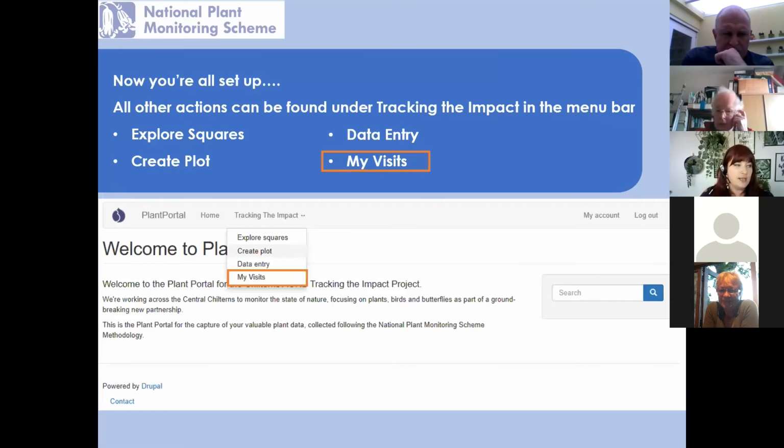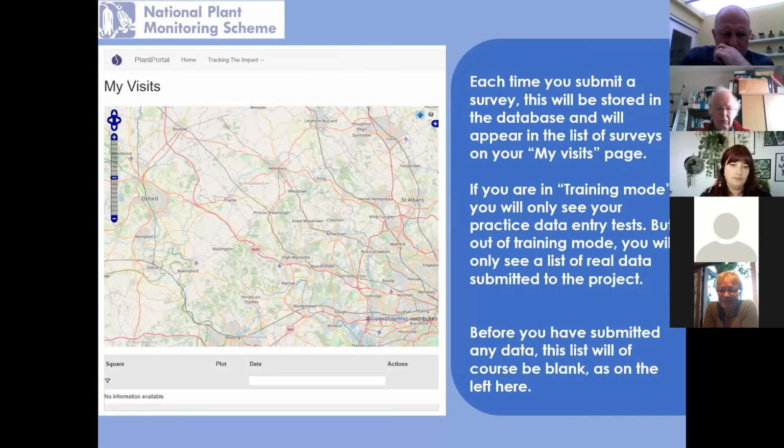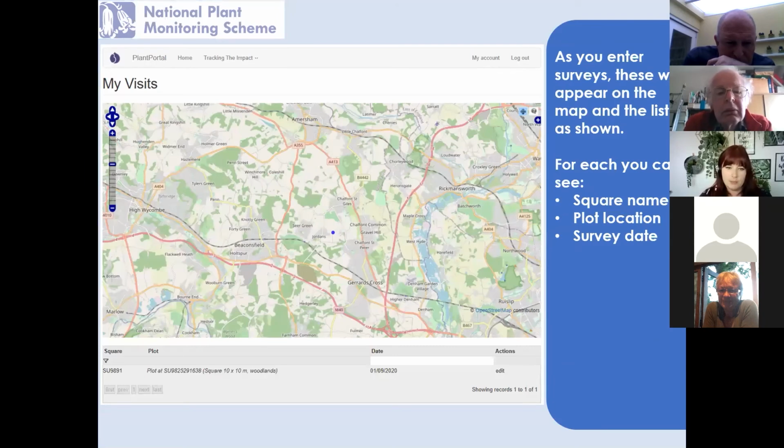If you want to see all of your survey data, so you're very proud, you've done your 2 visits and you think, oh, I just want to see it all on there, then you can simply go back to the tracking the impact option at the top again and go down to my visits. This will show as a blue point on the map for the plots that you have entered data for, and a list of the plot data beneath the map. So you should be able to see a nice blue dot there, and underneath you can see the plot written. This is what it'll look like when you've entered data.